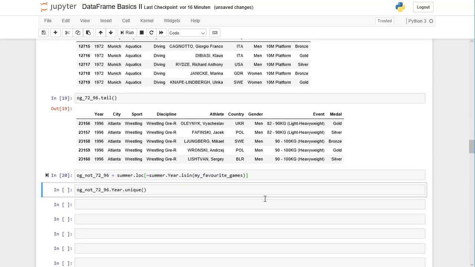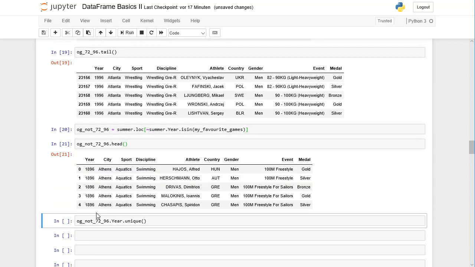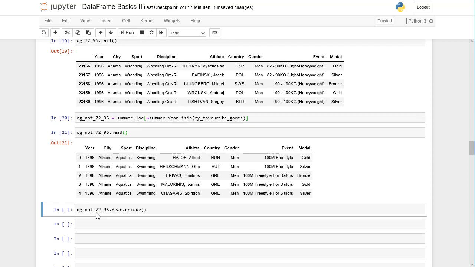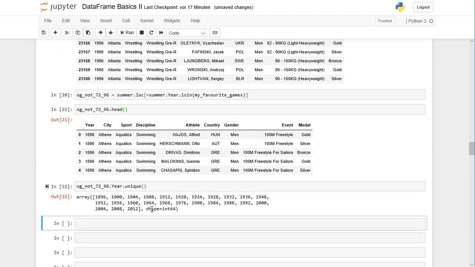So let's check this out. Let's have a look. Starting from 1896. We can check with the unique method which unique values we actually have in our year column. So let's check this. And we can see that we have all years except the years 1972 and 1996. So our code worked.